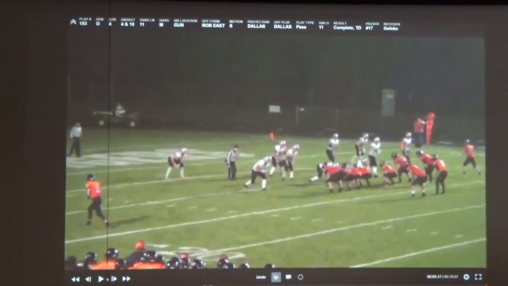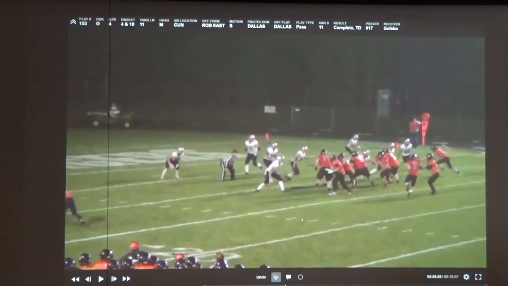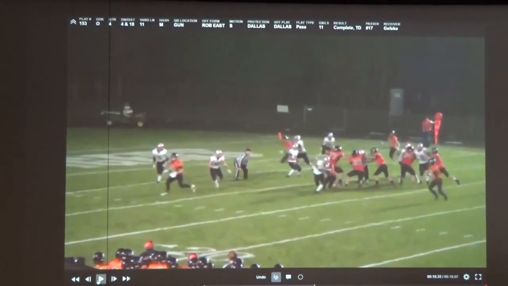So here's a good example of our guard not being able to get into position. Again, another kid that really is significantly outsized in football, but does a nice job just because of the way he plays the game, his leverage and things like that. So he misses this guy.